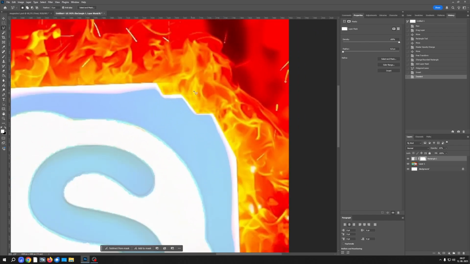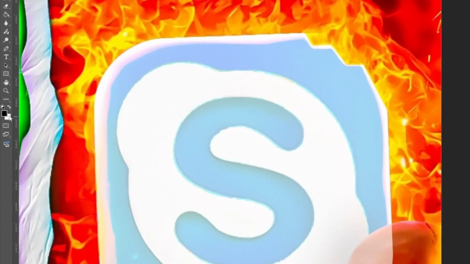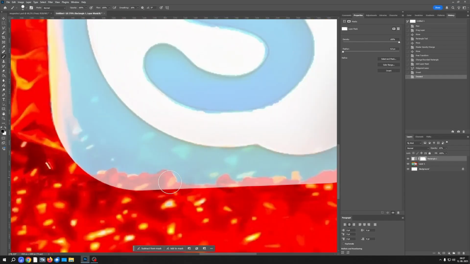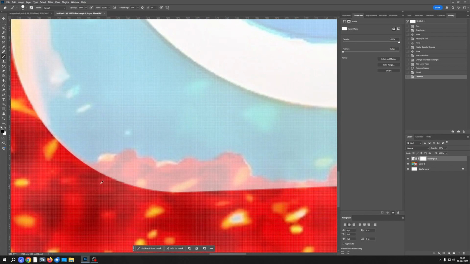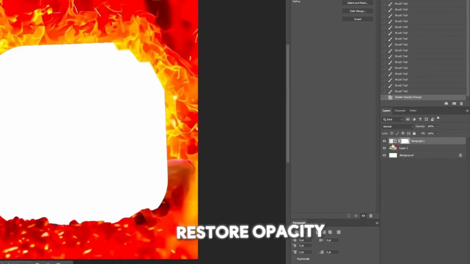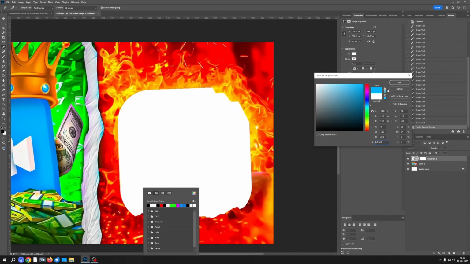Deselect our mask. Now select the brush tool and the black color. You can press X to change these two colors. And now let's also remove this part, it will be useful later. Now we can bring the opacity back and make it the right color, like this.